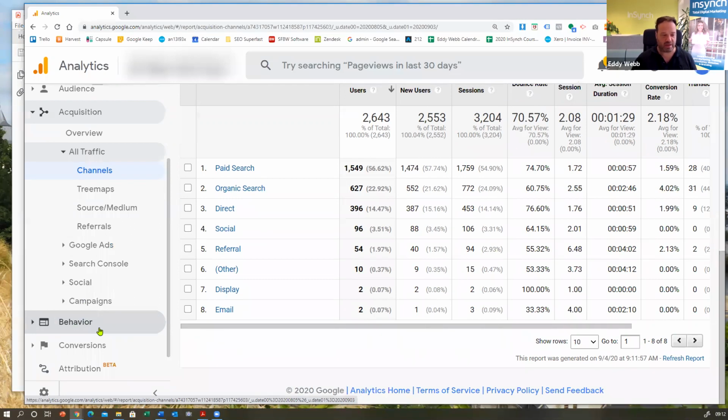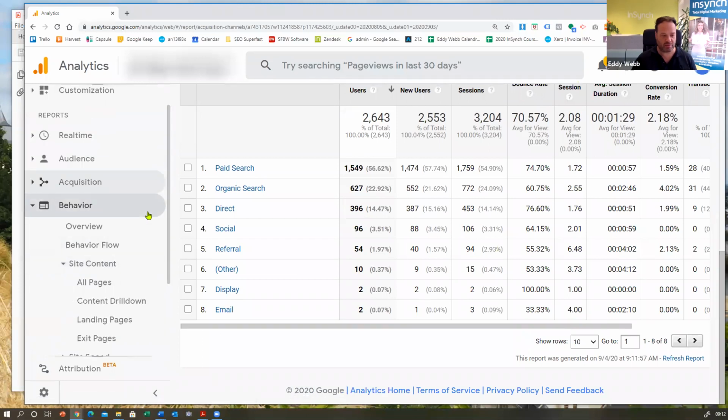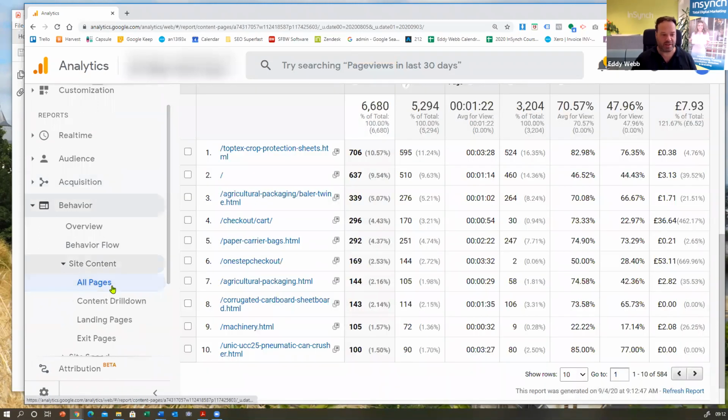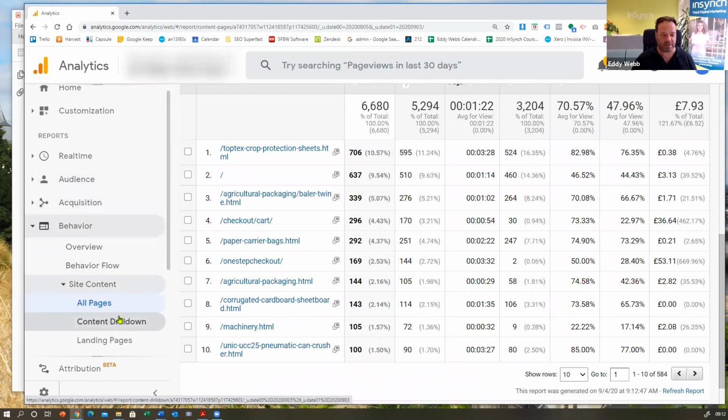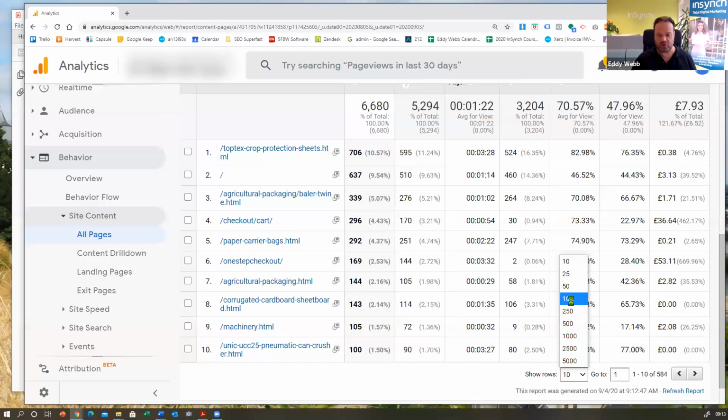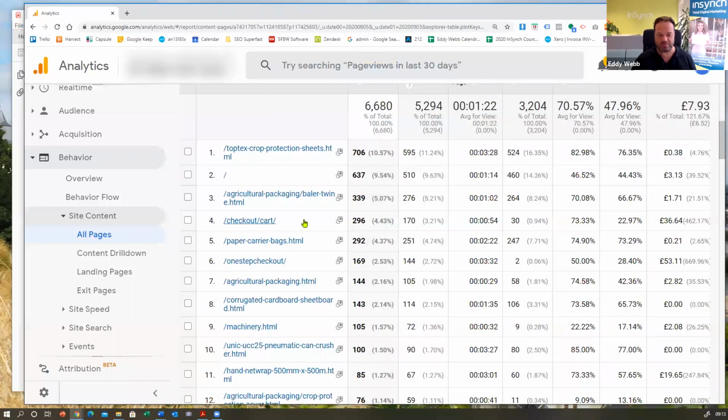Final place really to look at into any detail is behavior, site content, all pages. So if you're getting onto Google Analytics yourself and you haven't really had a look at it before, the thing to do is just understand how you navigate and click and try different ones. I tend to go for the ones I've shown you today because they give me the most information. Now, this tells me which pages are being viewed, not just which ones are being landed on first, which ones are being viewed overall. And I can change this to say I want to have 100 pages being viewed, rather than just the first 10.